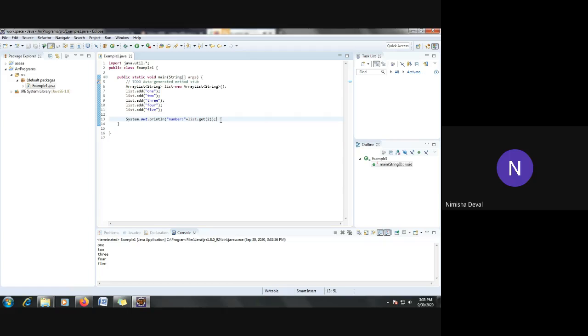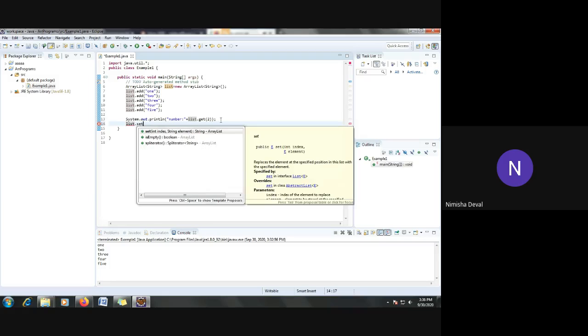This is the get method to fetch the particular value. Now I want to replace some value in another location, then the set method is there. Now here you can see the set method's complete syntax will be shown in front of you. What is it showing you? The set method contains the index and the second one is the element.